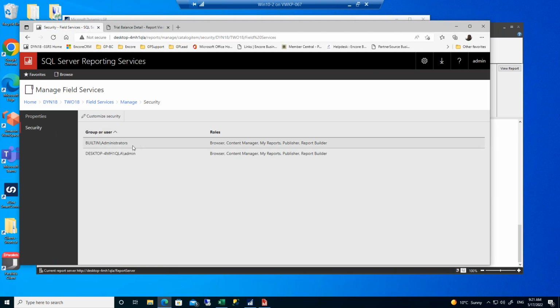And this is coming from top level. If you put it at the top level of the company, it rolls down to all the things underneath it. You can do it at any level that you wish. I'm a browser, a content manager, a my reports publisher. So this is everything. The built-in administrators always have everything, and that would be your SQL administrator, probably your DBA. And then this is who I'm logged into this machine as, admin. So that's where that is.